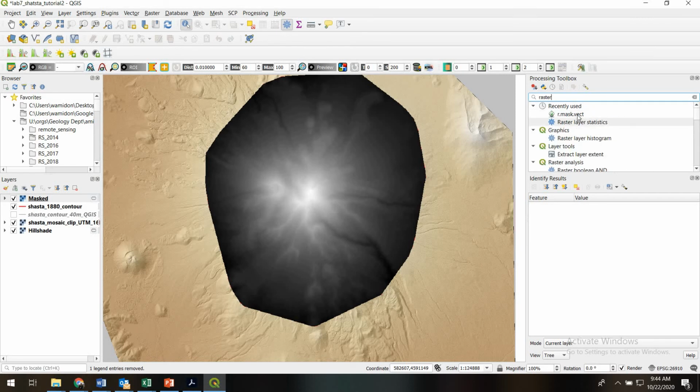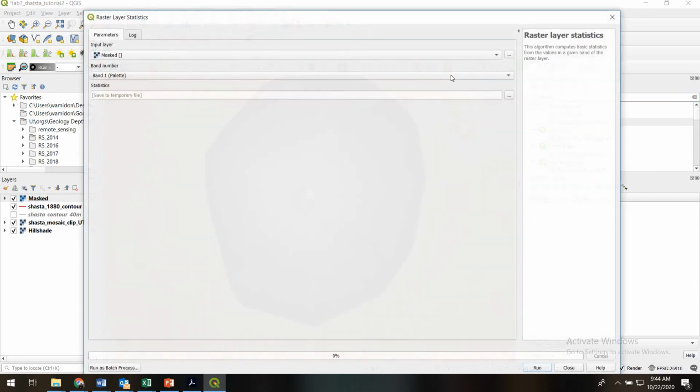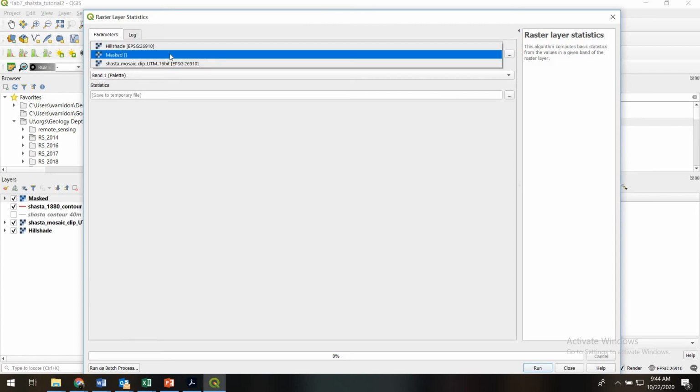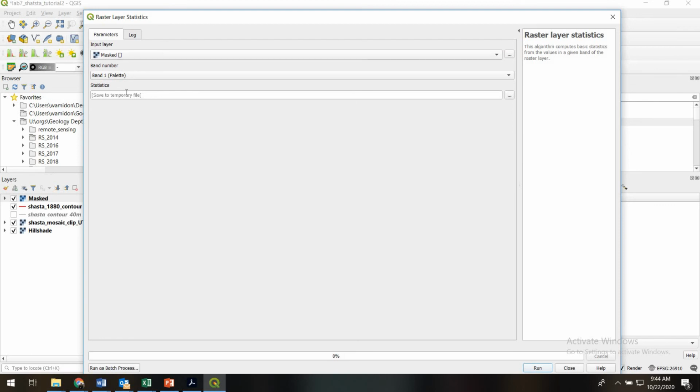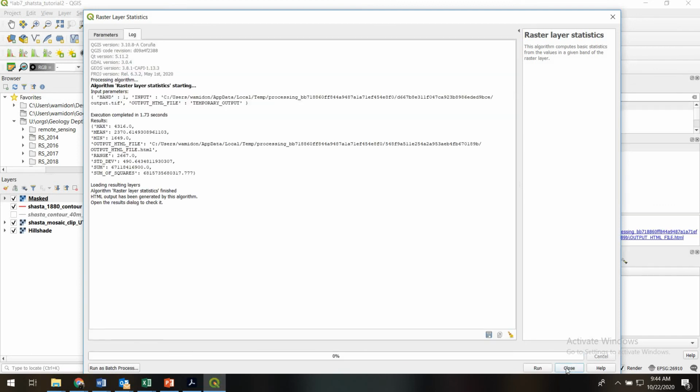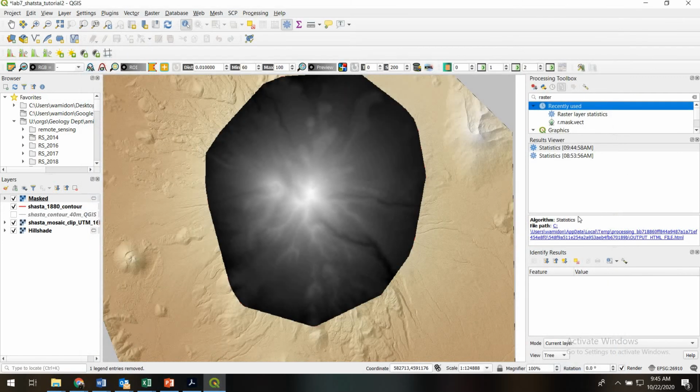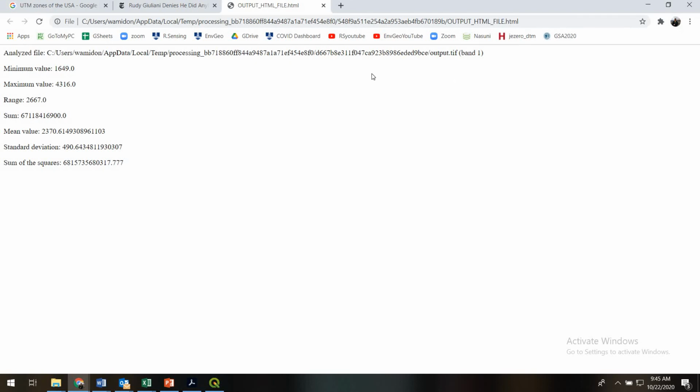We're going to use raster layer statistics here, and we'll just put in our raster layer as our masked DEM, and we'll just save them to a temporary file. We'll hit run, and I think that happens instantly. And then here it gives us a file path to find those statistics. It'll open them up in a web browser. And so here they are: minimum, maximum, range, sum, mean, standard deviation, and so on.